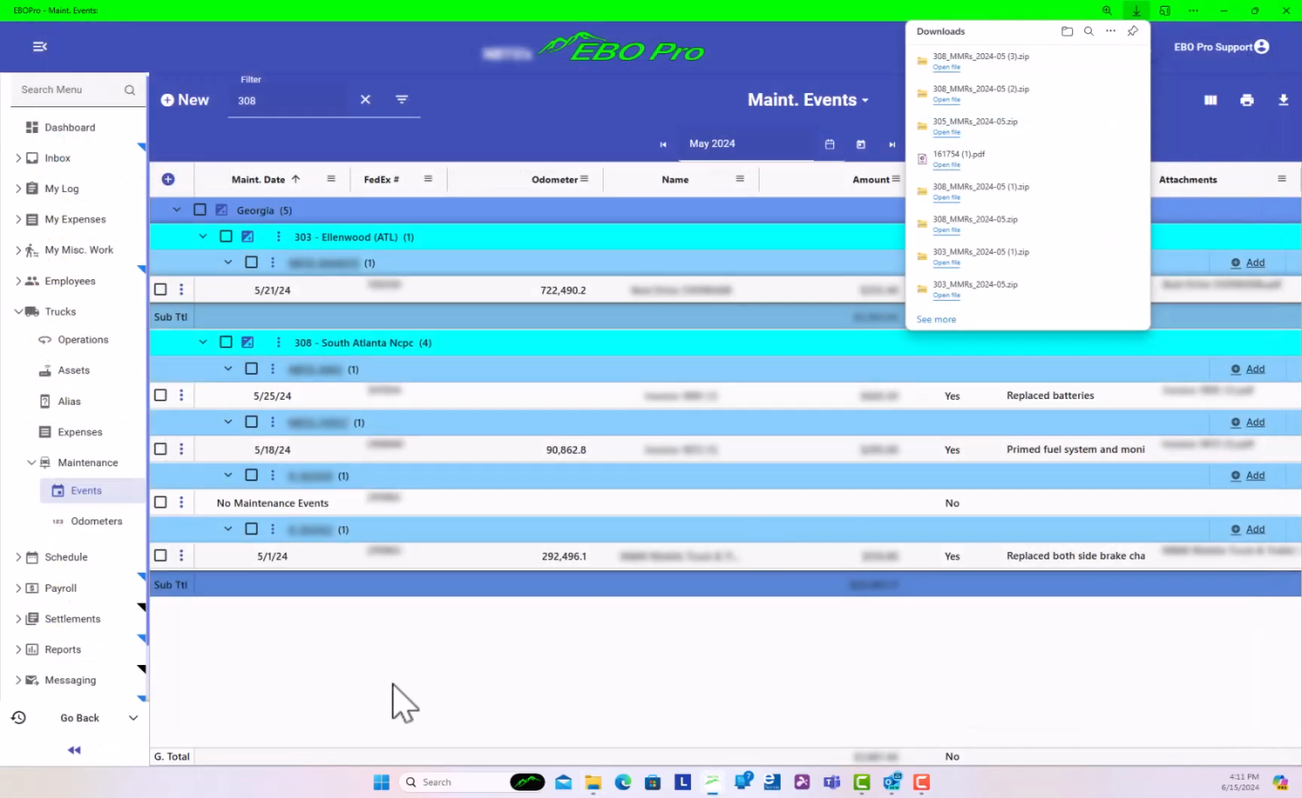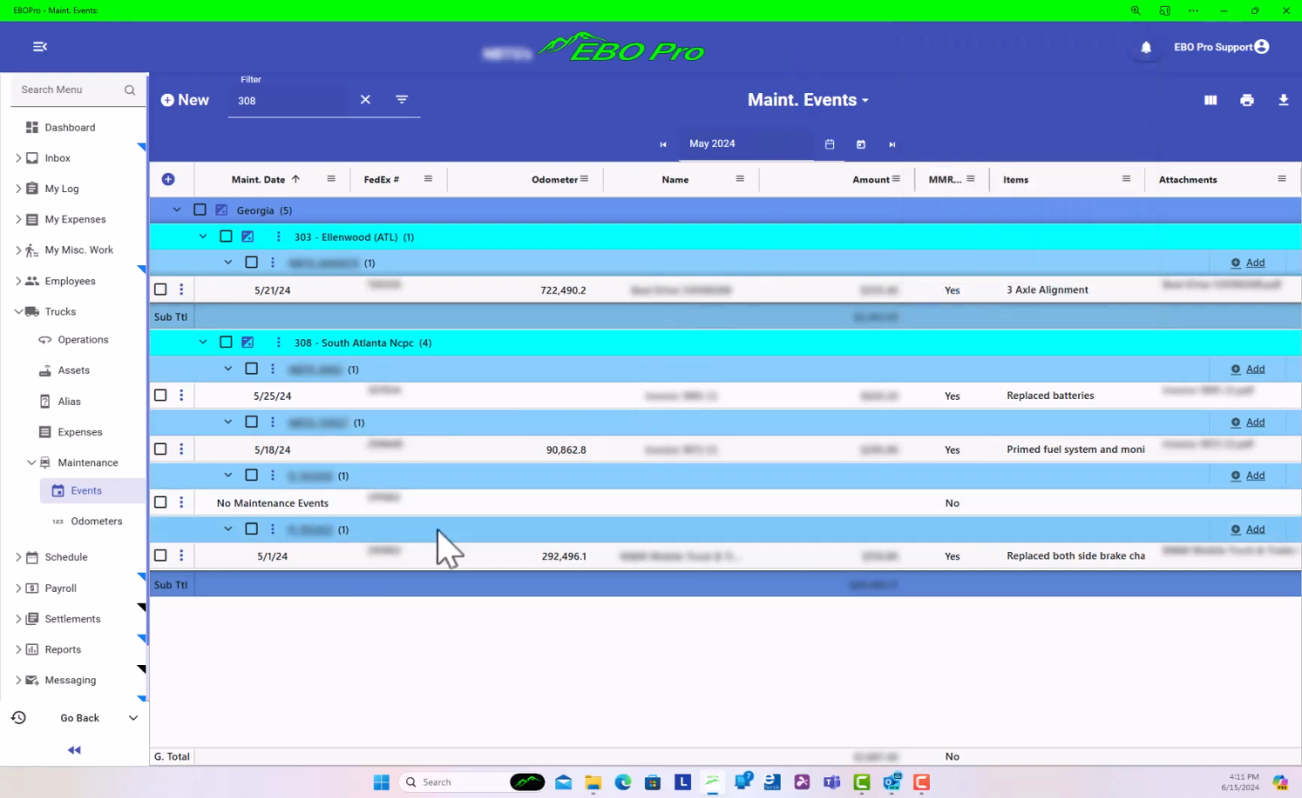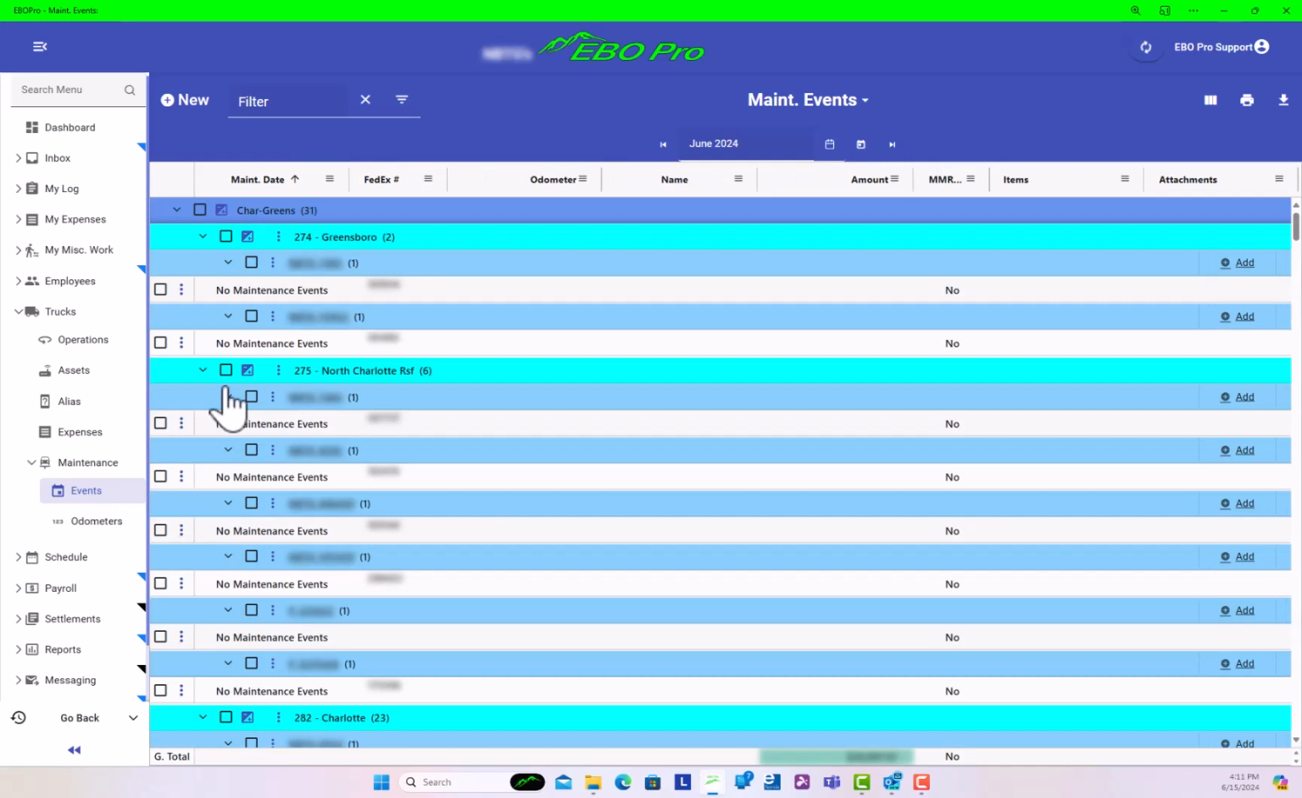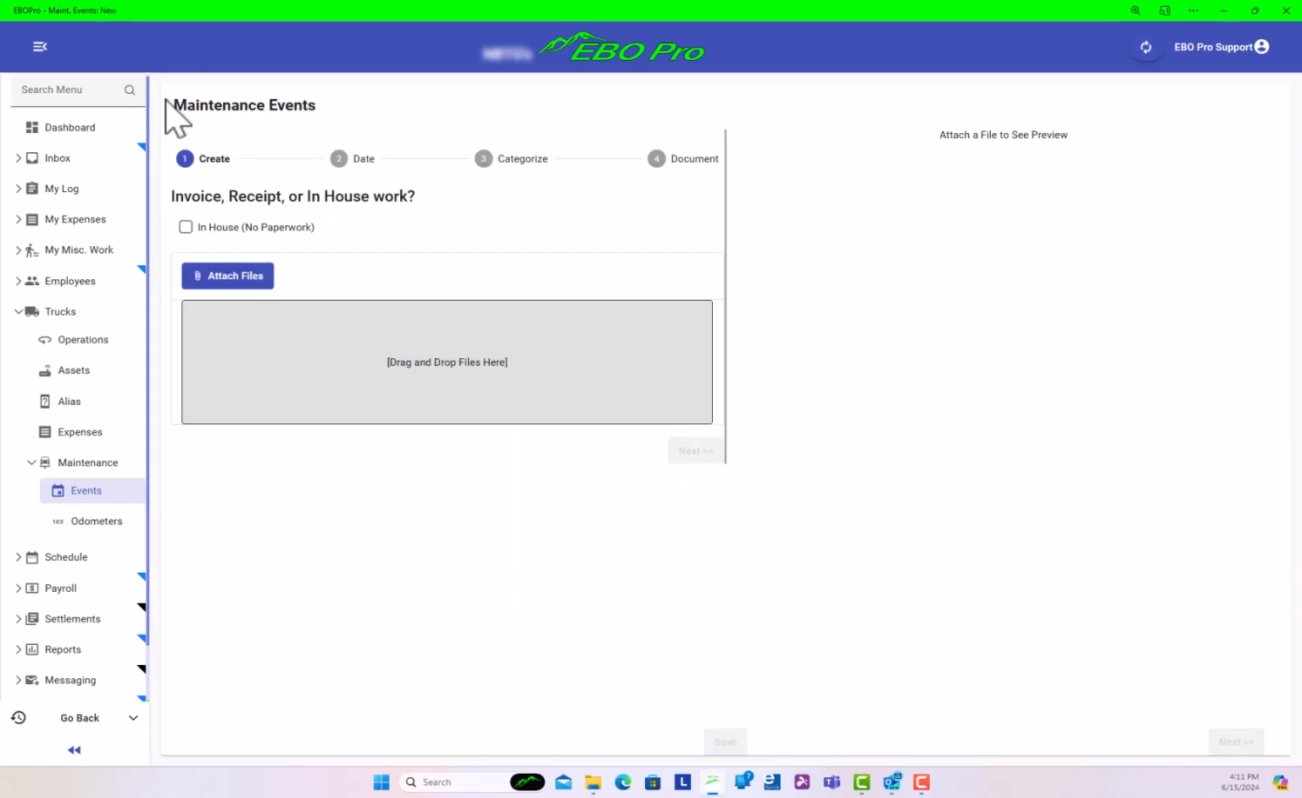But I did want to go over, there is a video about how to add your truck invoices into EBO. I'm just going to show really quickly one invoice and how you might want to change it because of MMRs. So if I wanted to add an invoice to EBO, I would start back over, I would go to trucks, maintenance, events, and then I would just click this plus sign.